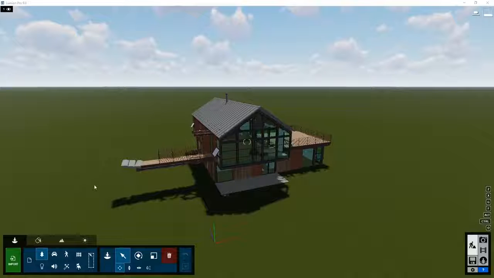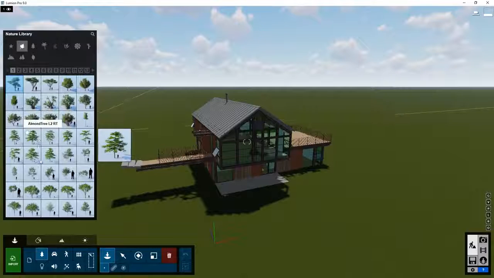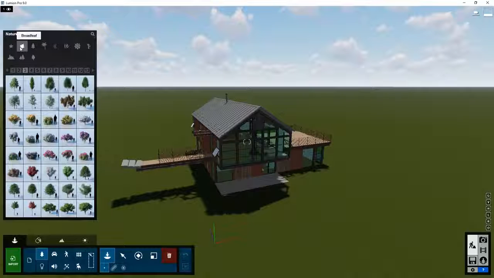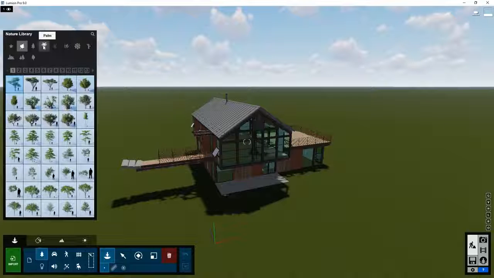Now let's decorate our scene with a few trees. To do that, select the Nature category. Click the Placement button, and this will bring up a display of all the trees and plants and other nature objects available in the Lumion library. Like you see, there's many pages of even just broadleaf trees that you can select from. And there are even conifers, palms, and so forth.